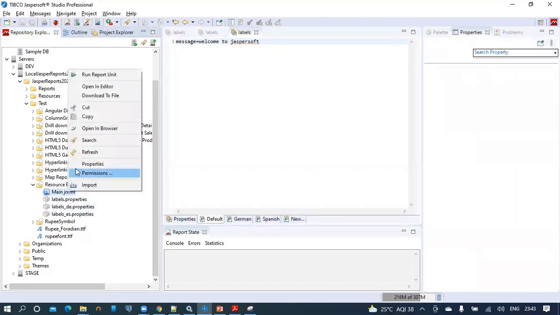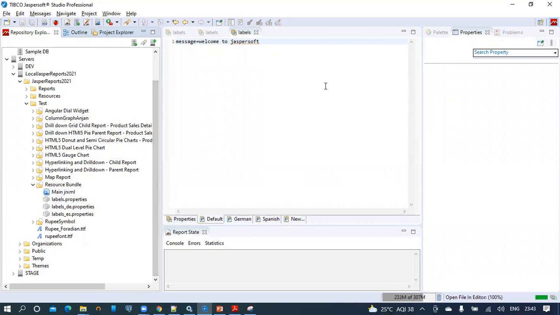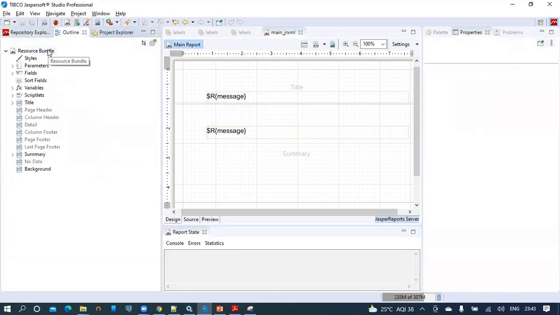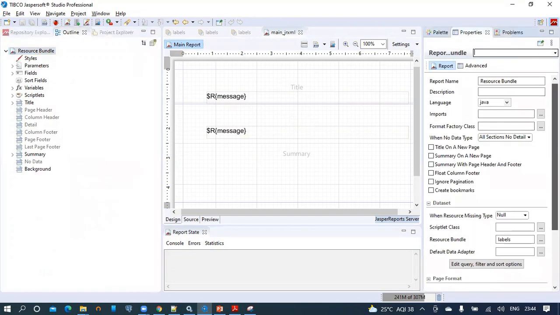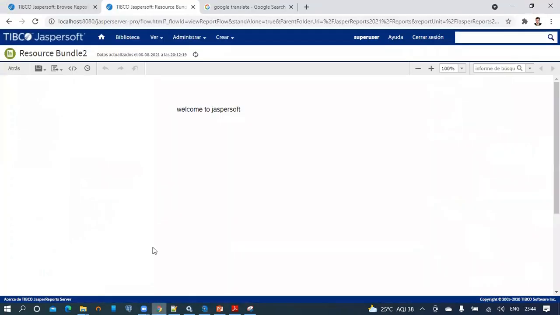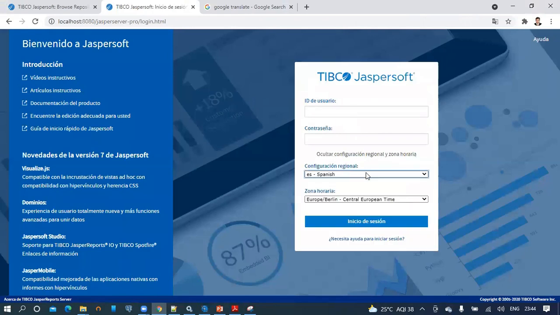So in the JRXML, I have put two labels, I guess. Yeah, I have used the same label in the title band and in the summary band as well. And if you look at the properties of the report, here I gave the name of the standard English properties file name, which is nothing but labels here. And if you look at the configuration of these in the server, we should see the similar ones that we have seen in the example here.